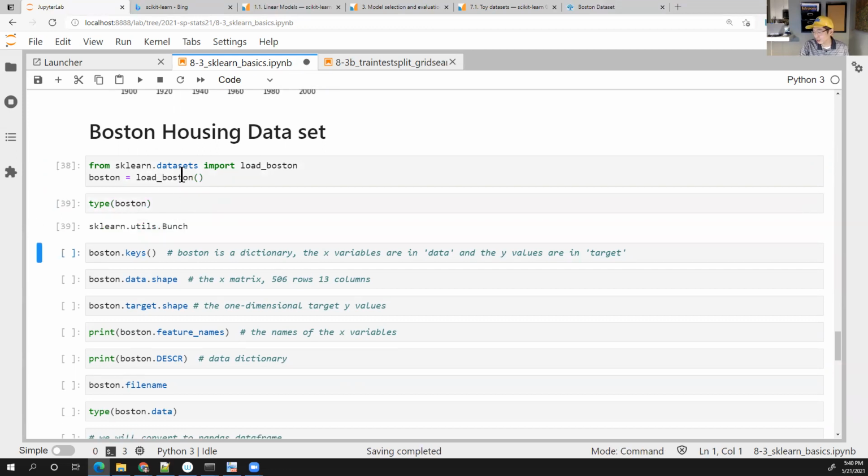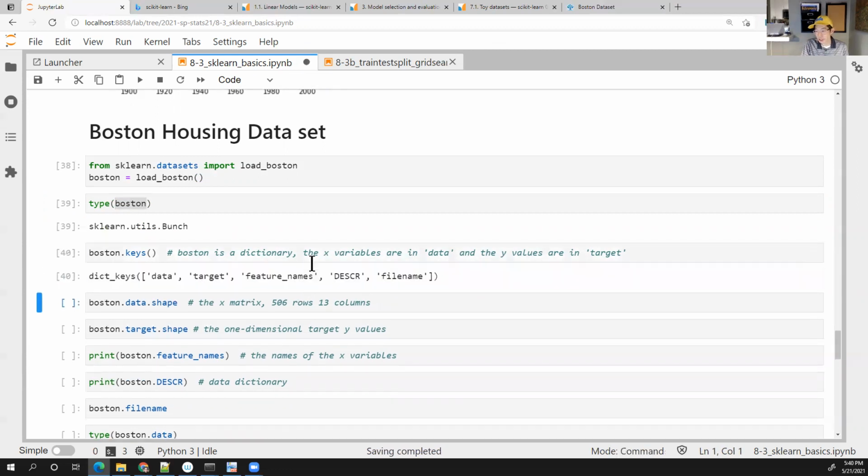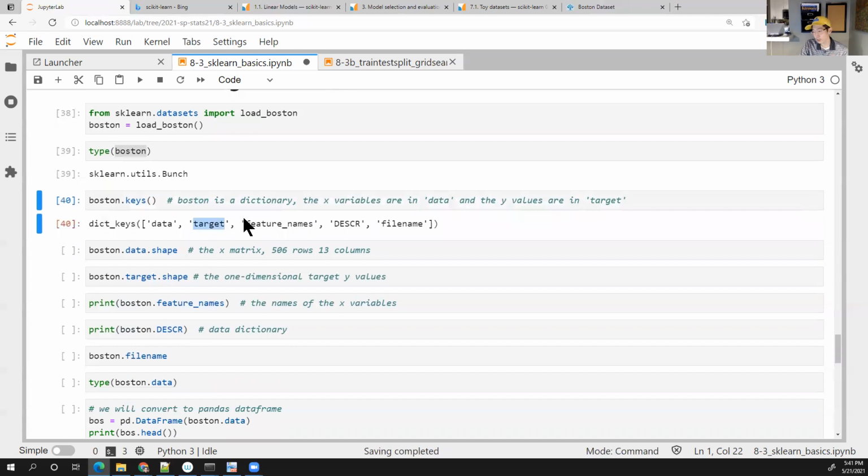So if you load up a data set, it comes in as a bunch. A bunch is like a dictionary, except the values in the dictionary are going to be different kinds of data structures. It's not necessarily just one kind of thing. Within this bunch, you have a key for the data, you have the target value. The data represents your X matrix. Target represents your Y values that you're trying to predict.